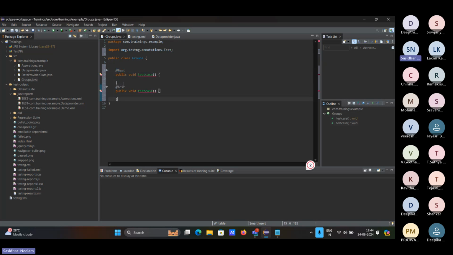A few attributes I need to discuss. We will discuss this today. Next one, test case one. We'll take the test annotation. First of all, guys, I will discuss one attribute that is dependsOnMethods.